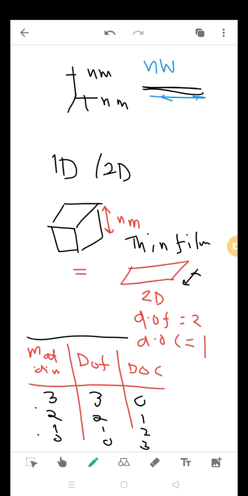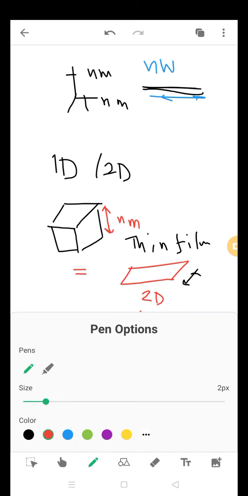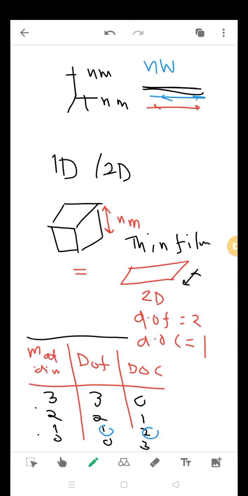This is where the electron can move freely. So degree of freedom here is 1 and degree of confinement is 2. And now if we again make whatever available dimension also nanometer, if we reduce this one also to nanometer, then what we get is a very small material where the degree of freedom is 0. That means the electron is confined in all the 3 dimensions.